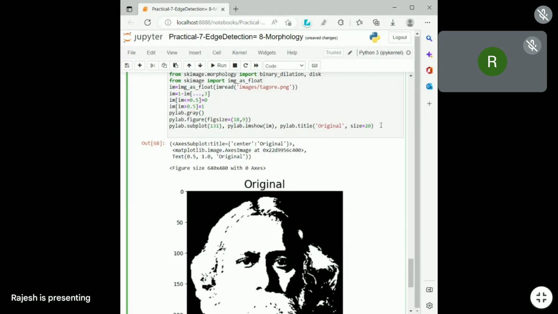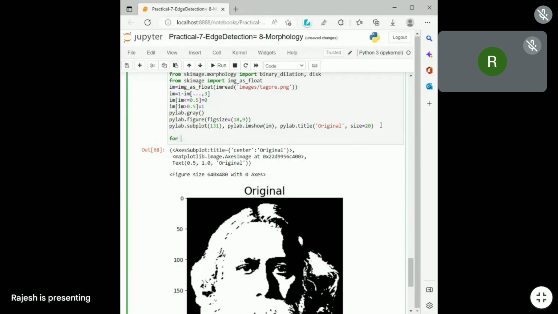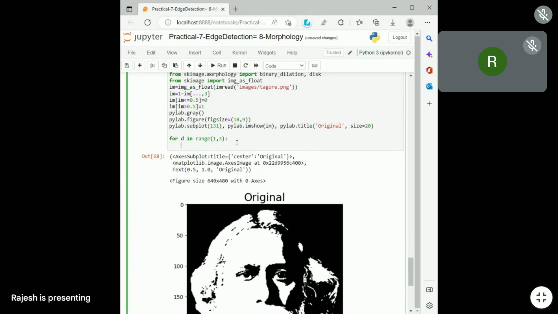चलिए डिफरेंट डिस्क साइज के लिए करते हैं. So I say for d in range 1 2 3. So basically you are going to plot it for different values of the disk. Okay, so 1 2 3 में हम करते हैं. And so basically 1 and 2 आप लेंगे, okay, so 1 and 2 आपको वैल्यू मिलेगी. Or you can use a list also to specify the disk size. So I'm just using the iterating variable for that.